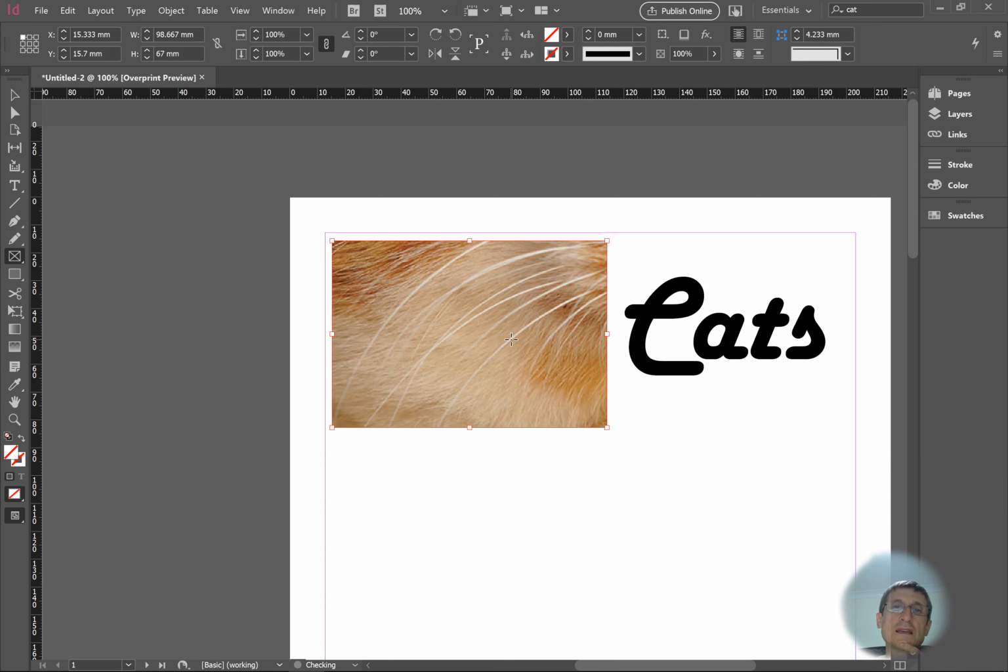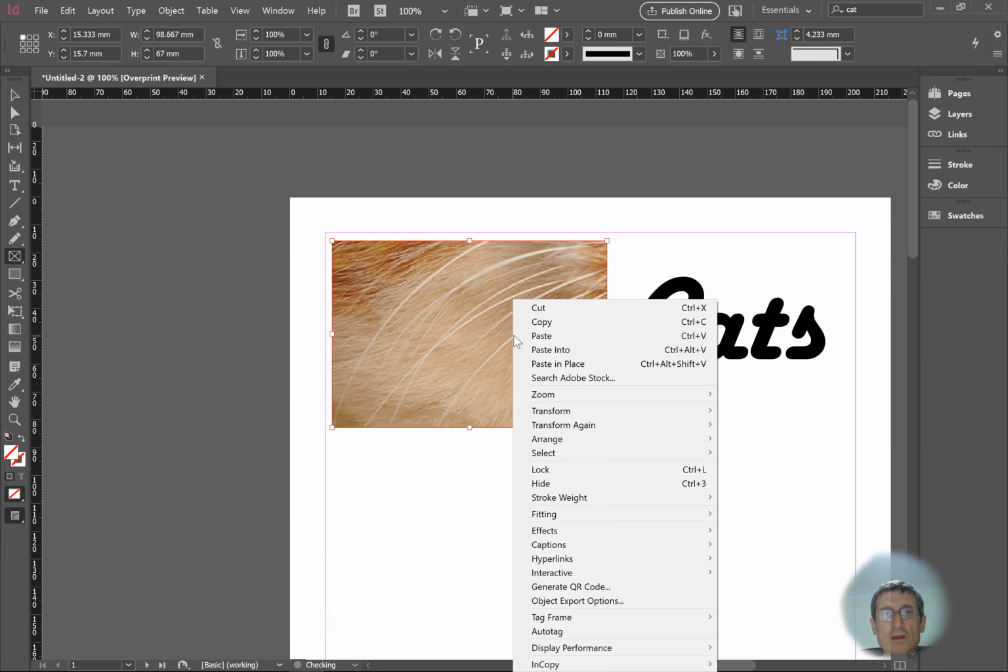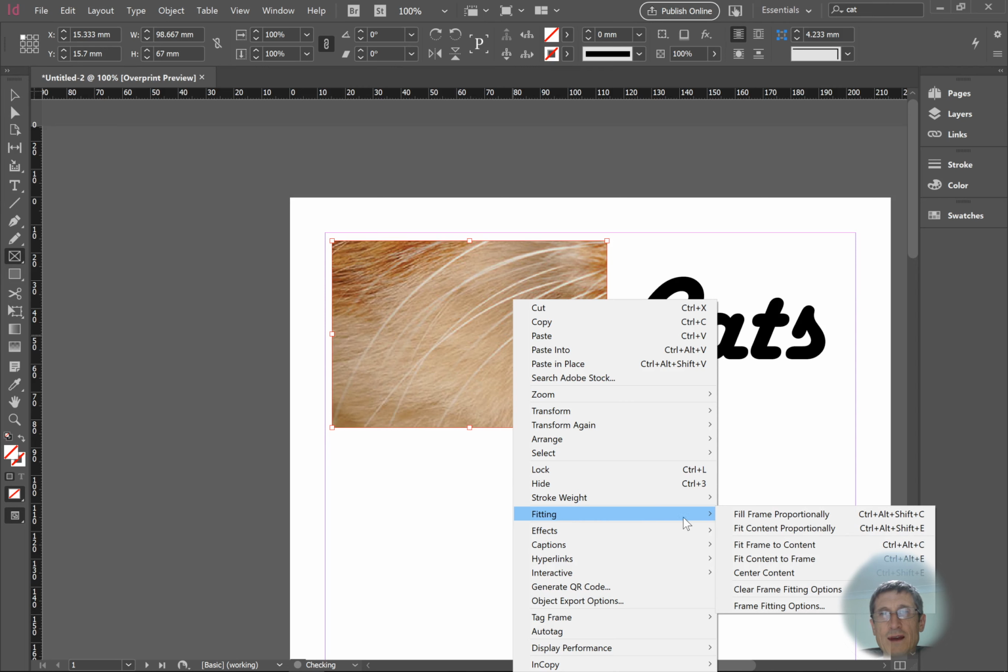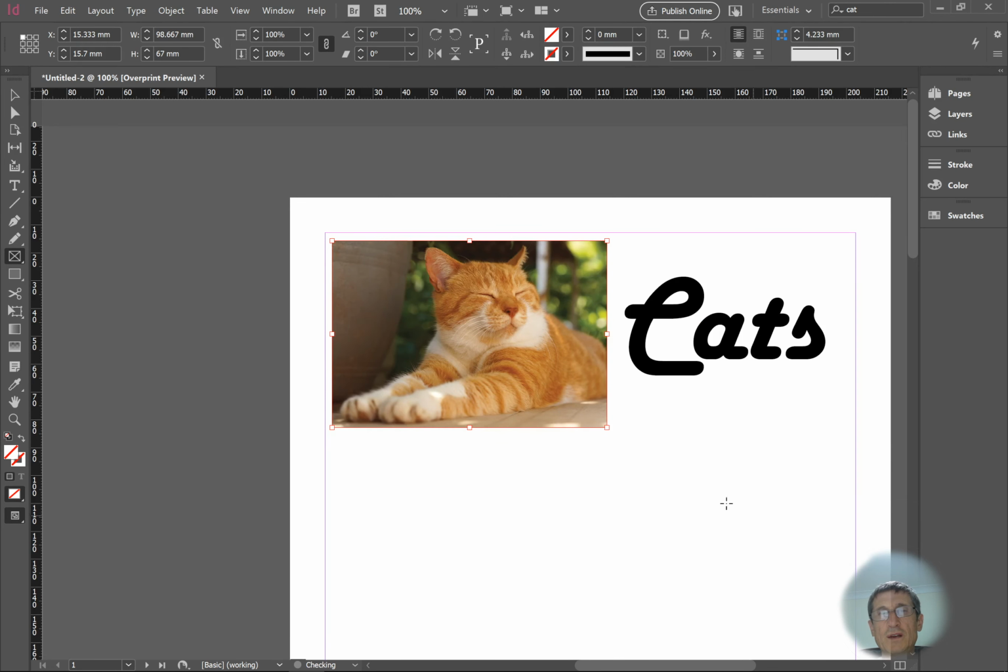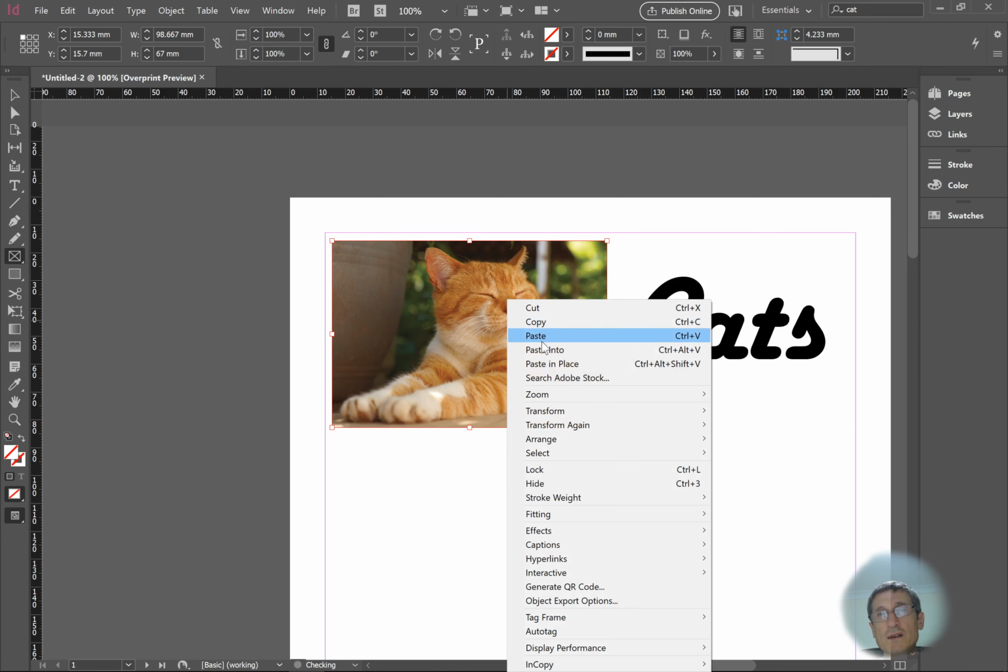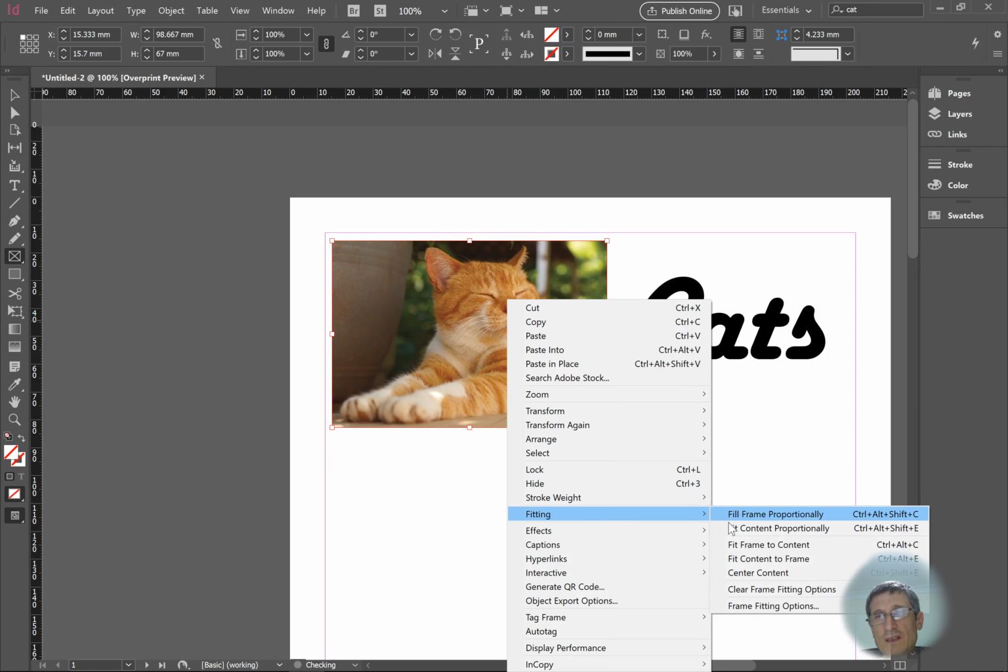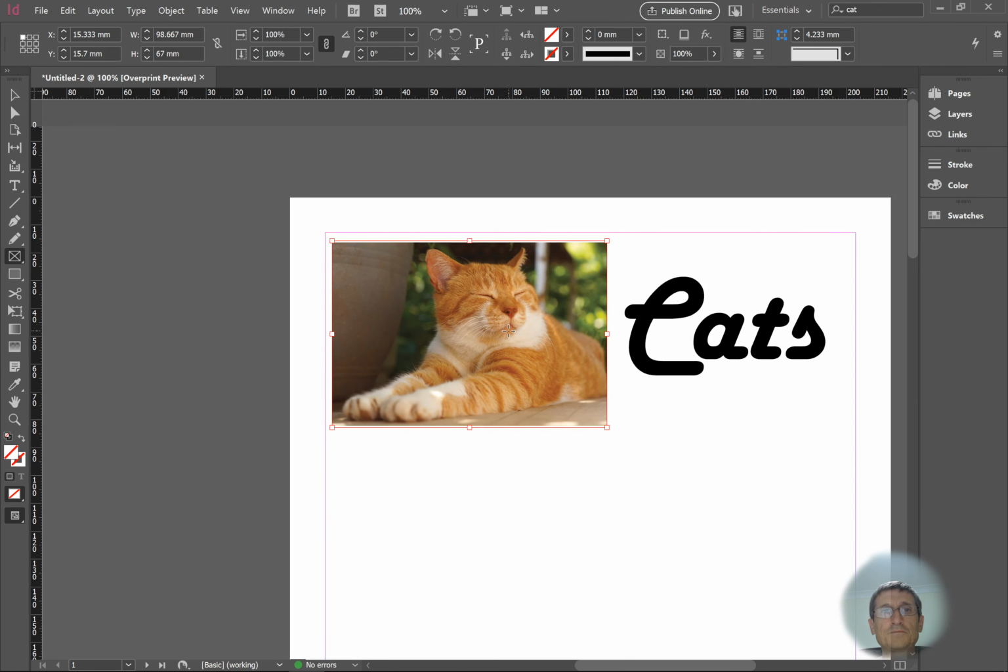Now the next trick that you should know about is if you right click, you can go fitting, and you can try these different options yourself, but they're going to basically scale the cat so they fit in the frame, depending on a variety of different things. And so yeah, there you've got your picture of a cat. Pretty easy. Of course, that's probably not the best way of doing it.